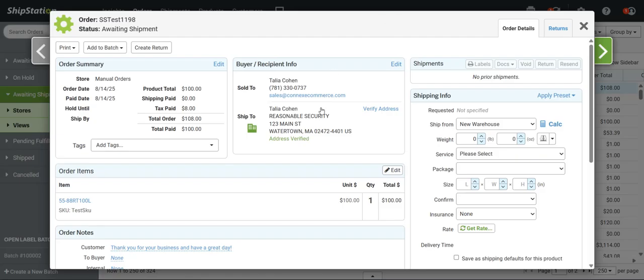So now that that's done, let's take a look at a sale that's synced. You see here we have SS Test 1198. We have everything going in. And that's how you sync the sale. Once that's complete, you can create a shipment over here and ship it.